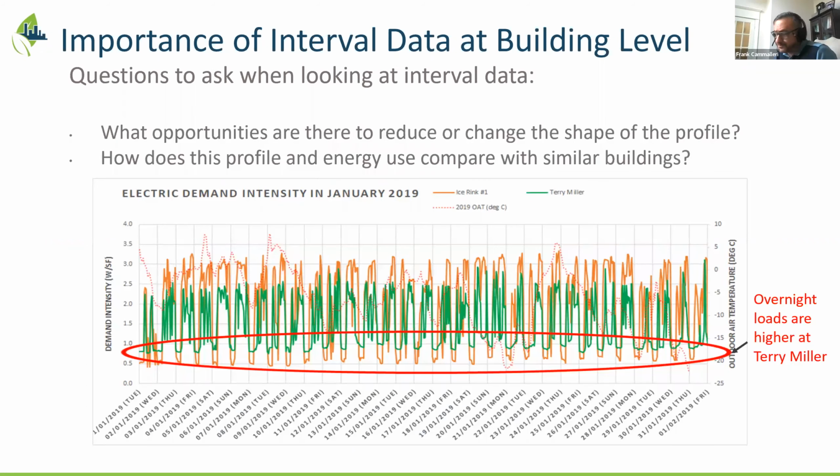So another graph I wanted to show is that sometimes with interval data, it's important to ask, is there an opportunity to reduce or change the shape of the profile? And in fact, we sometimes find it very useful to compare these profiles to the energy use, normalized obviously, with other similar buildings. So here you'll see there are two facilities. They're both actually community centers, mainly ice rinks in nature. And Terry Miller, which is the City of Brampton facility, is actually a multi-purpose community center, and it's fairly similar to this ice rink here that we compared it to.